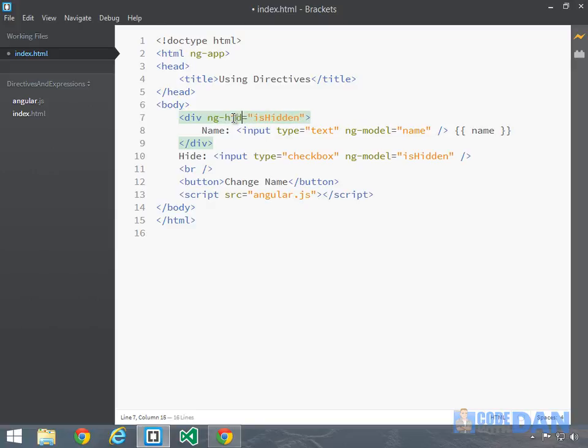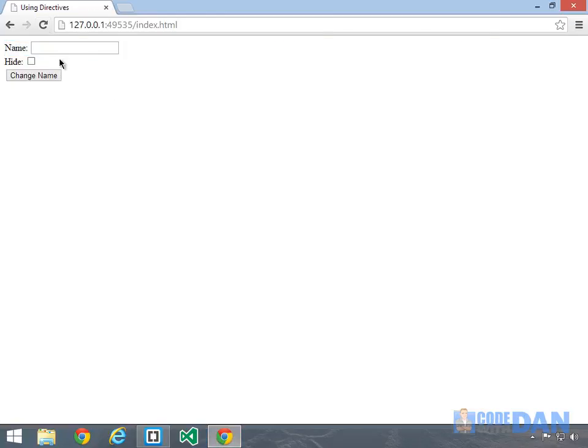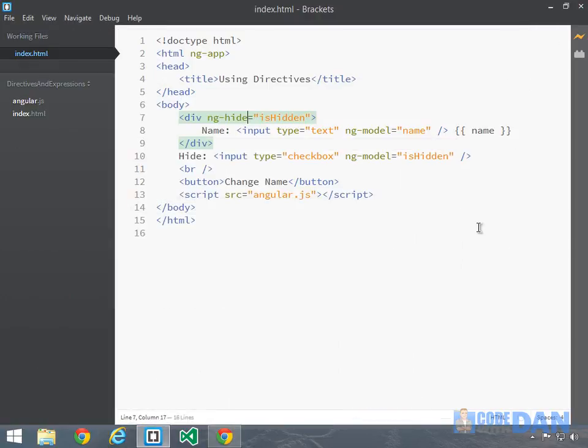But for this, we'd want ng-hide. So let's go ahead and refresh. Let's click on hide, and you'll see it automatically hides that, and I didn't even have to write any JavaScript yet. So that's another directive we can use.